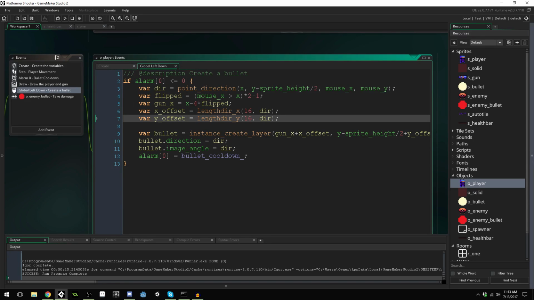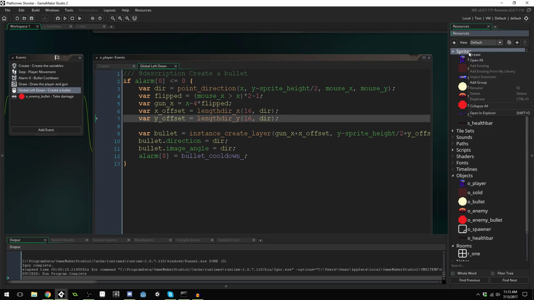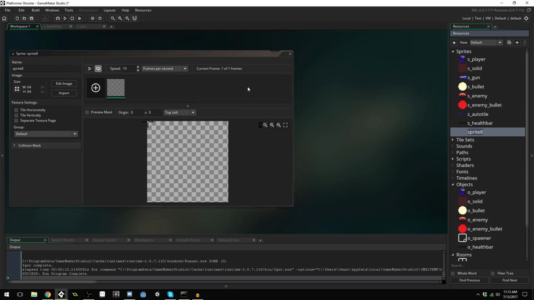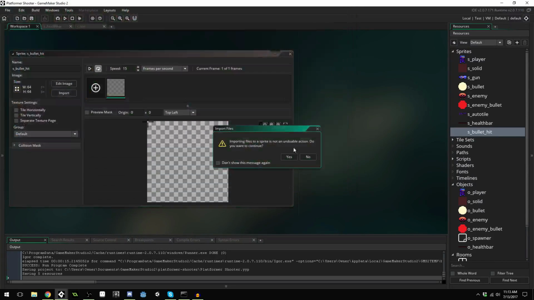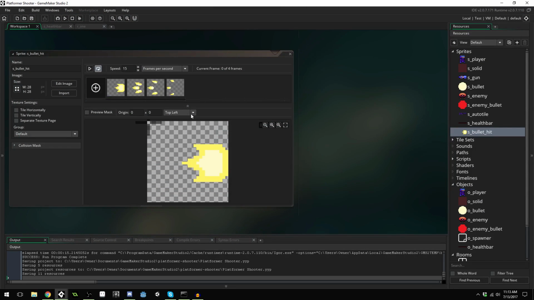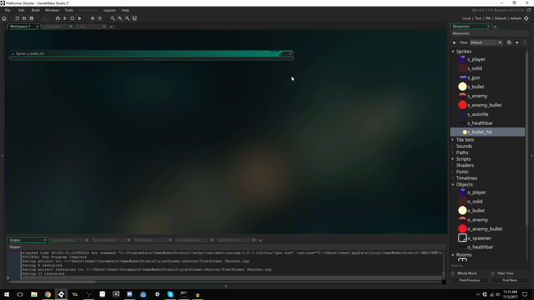Now we want to create a new object and we're going to import a new sprite actually first. So import a new sprite, call this S_bullet_hit, import the bullet hit strip. And you can make this middle center as well. I think that should be fine. And close out of it.